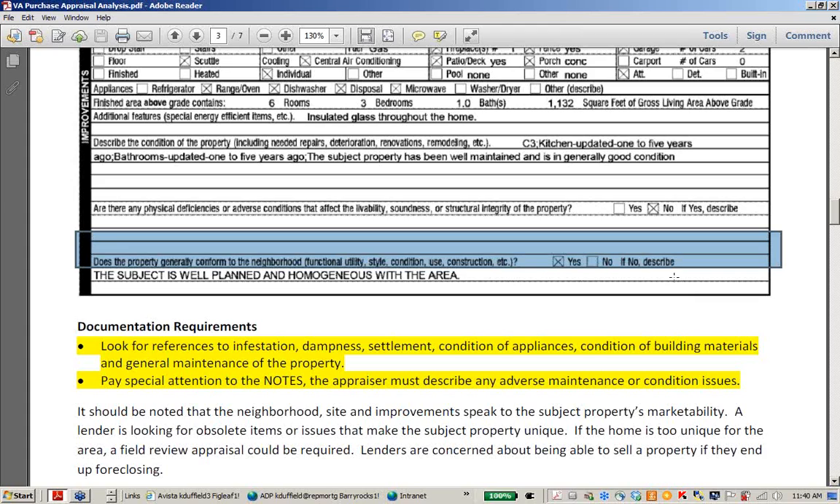Pay special attention to the note. The appraiser must describe any adverse maintenance or condition issues. You could see a repair inspection come out of this section. If something is in disrepair or poor condition, definitely will need to take a look at that.